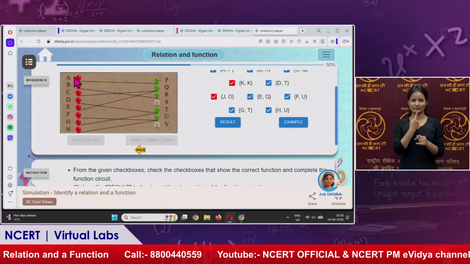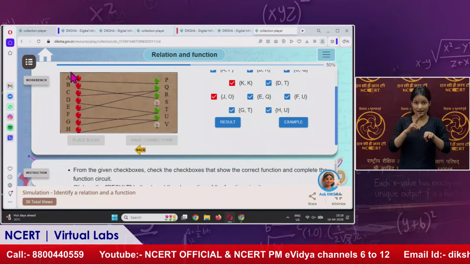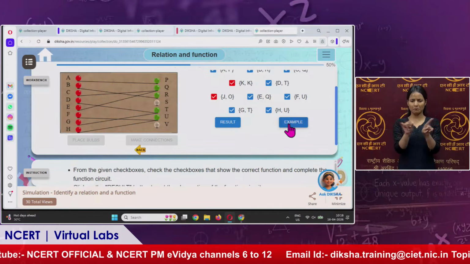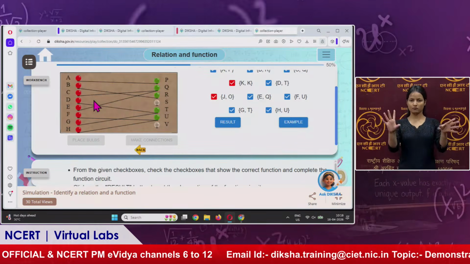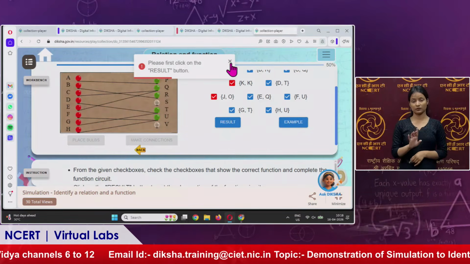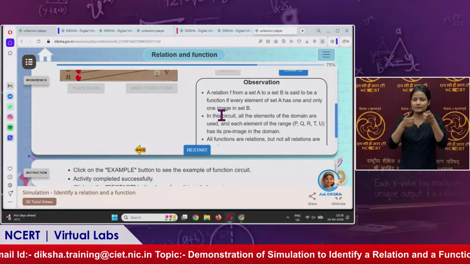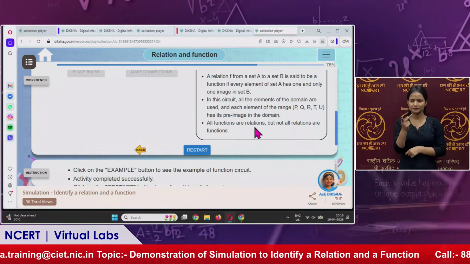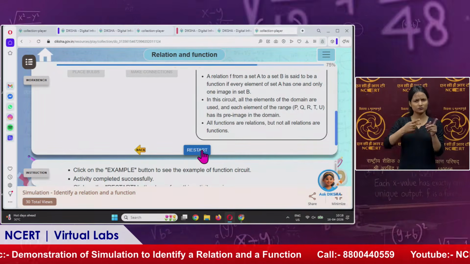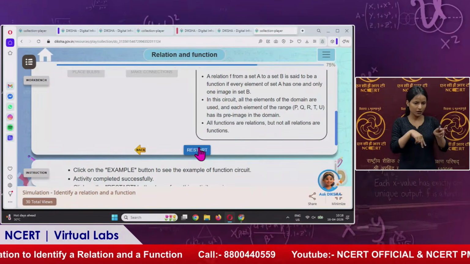Here we can see that none of the elements is associated with two elements. So it's a perfect example of function, and each element is covered. Suppose H is not related to anyone, then also the whole set is not an example of the function. Then we have to click on the result button, and we can read the definition of the function, how it is differentiated from the relation. And if you get stuck anywhere in the example, you can restart it and do that again.